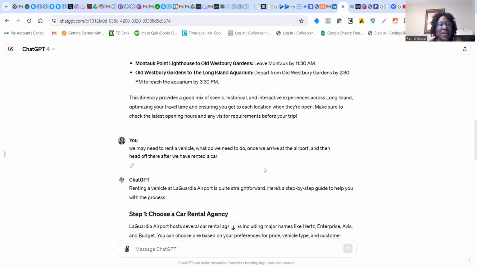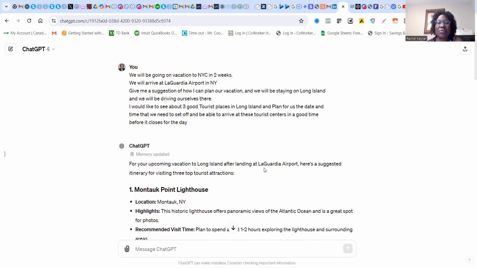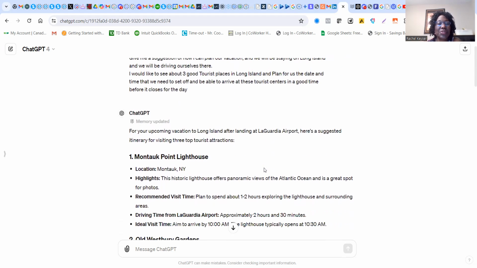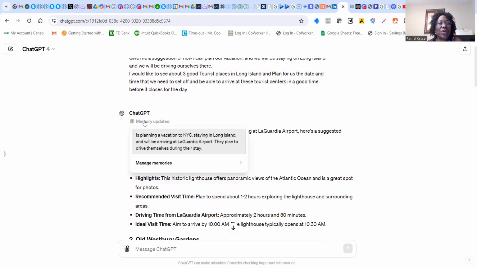So those are examples that you can use both for work and also personal. But the main thing I want to show you here is that it will show you that it's updated its memory. It's storing that for you so that next time you ask anything about it. By the way, the reason for this memory is that you don't have to repeat yourself.